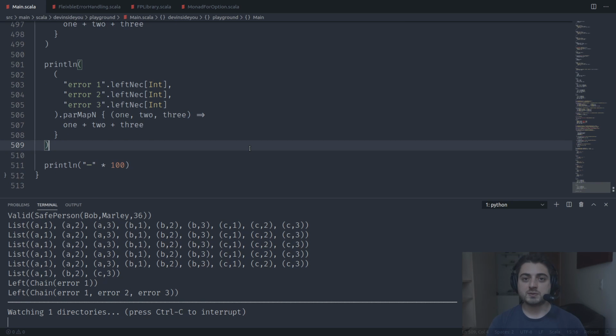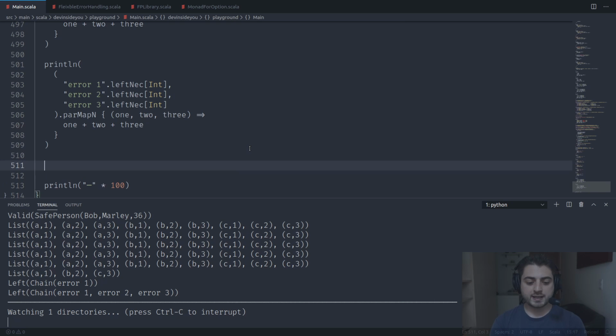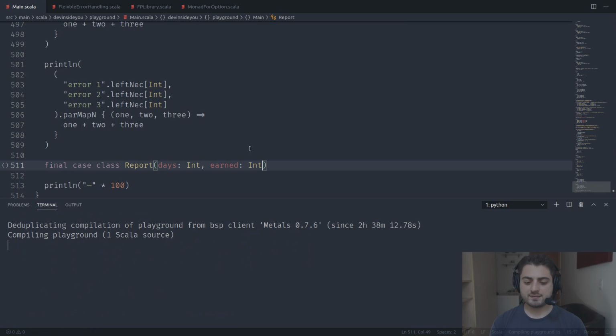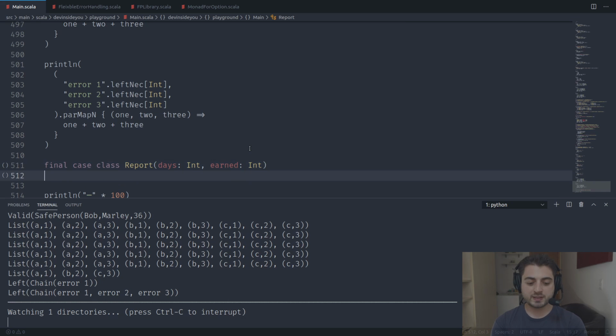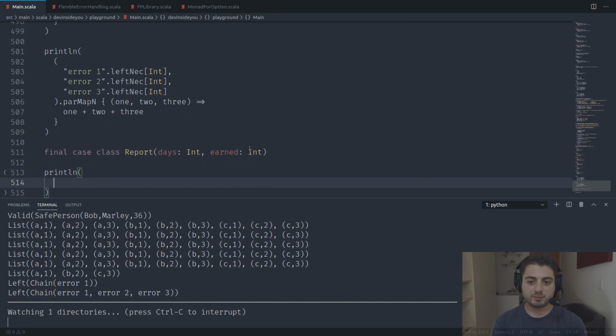One of the last things that we're going to do today is talk about nested applicatives and nested things in general. Because it's a very common thing to have methods that don't just return Either, they return a Future of Either or some effect of Either. So we're going to have a final case class Report, which takes in some days and earned. Anytime you have some sort of reports, think of monoids right away, where you aggregate reports together, you put them together.